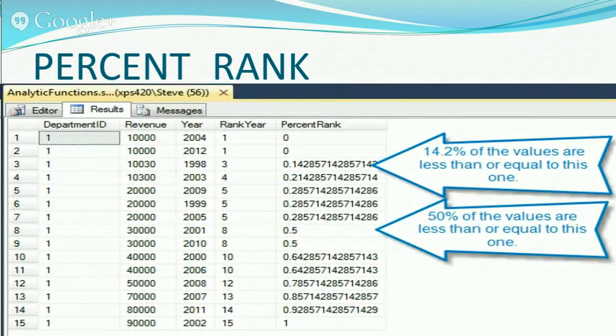Again, I'm having a hard time explaining this one, but let's just take a look at this slide here. So if we're looking at the percent rank by revenue, these two revenues are the worst year, and their percent rank is 0. There is nothing worse than those. This one here is the next worst rank, and 14.2% of the values are less than or equal to this one. 21% are less than or equal to this next one. So when we hit the 30,000 here, even though 30,000 is not half of 90,000, which is where we end up our set down here, half of the sales years are worse than 30,000. 50% are worse and 50% are greater.